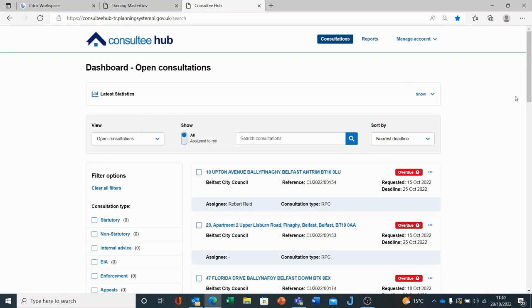Now, should they issue a certificate or refuse a certificate, and a solicitor comes back with a query suggesting that the question wasn't answered correctly on your part, the RPC unit do have an option to reconsult on any individual question. And that will come back in to your dashboard.